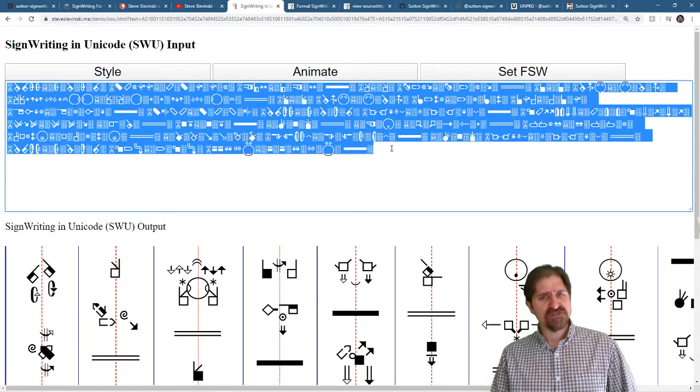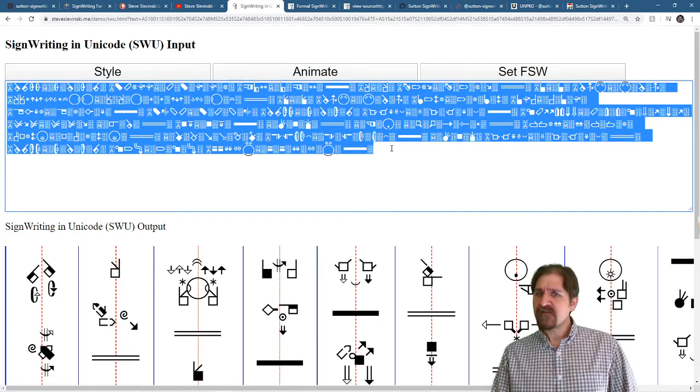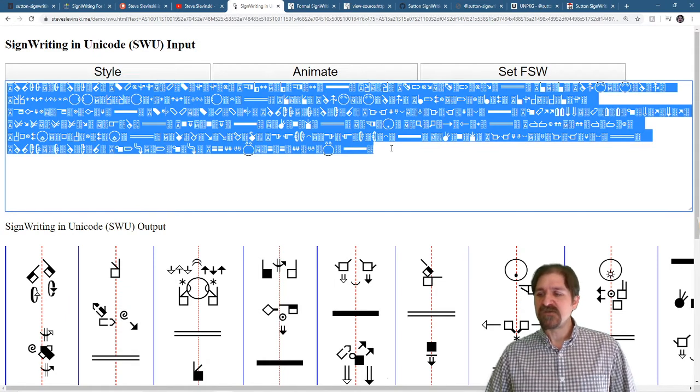There are some complications when you use the SWU, especially in JavaScript, because it uses UTF-16. Topic for searching, we'll cover that as well.